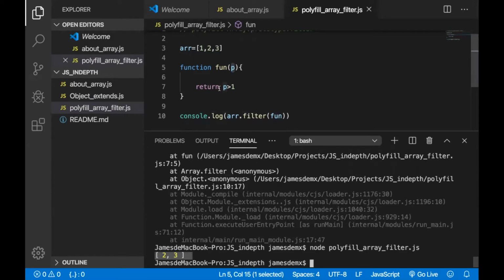So depending on the return value, whether it's true or false, if we pass 1 to it, it returns false. So the element 1 will not be reflected in the new array. And 2 and 3 will return true, right? So they will be the elements of the new array. All right, that's how we use it.